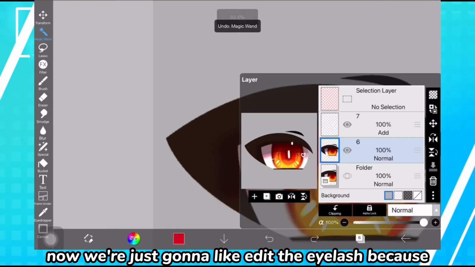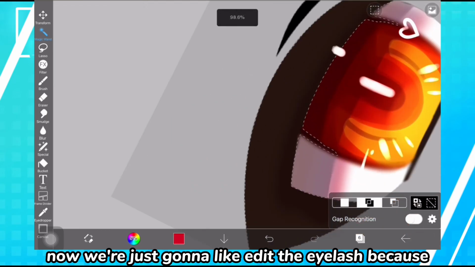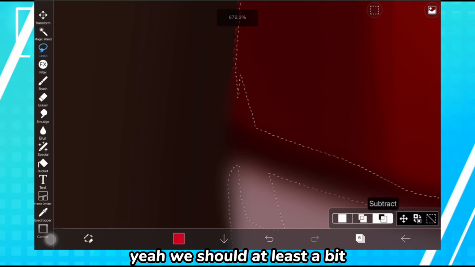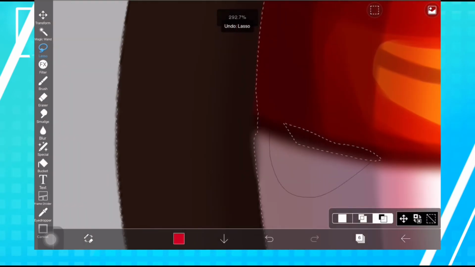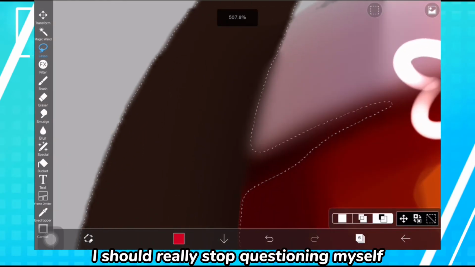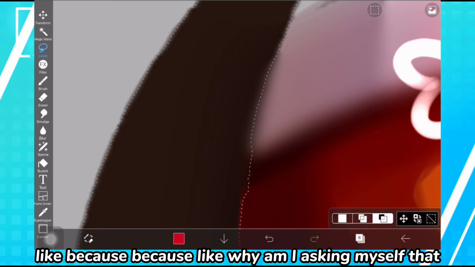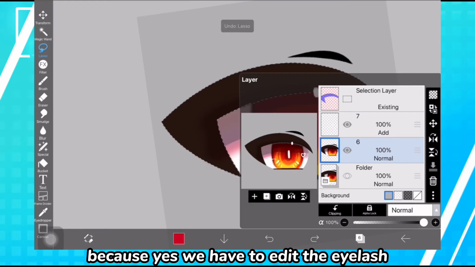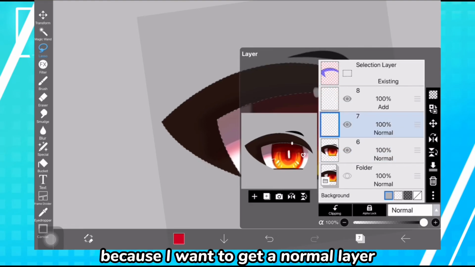Now we're just gonna edit the eyelash because we should at least a bit. I should really stop questioning myself, like why am I asking myself that? Because yes, we have to edit the eyelash because I want to.